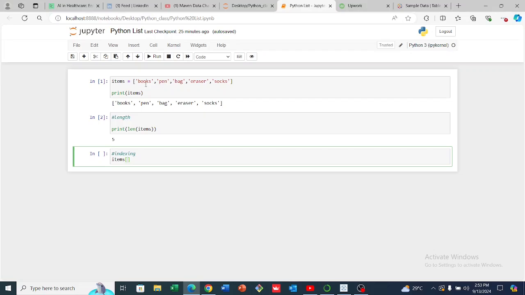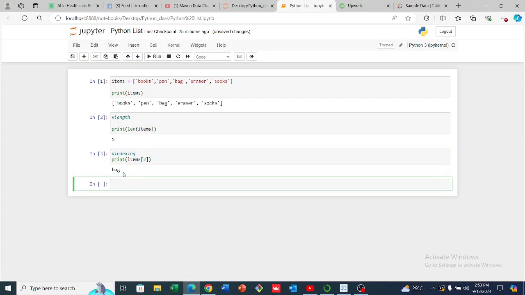So books here will be at the value of 0, pen will be 1, and bag will be 2. So if we pass our 2 into square brackets by the side of the name of our list variable, and print this out, we'll get our bag item. So if I go ahead and print this, you could see we got bag, right? So that's how you can access any value within your list by using indexing.